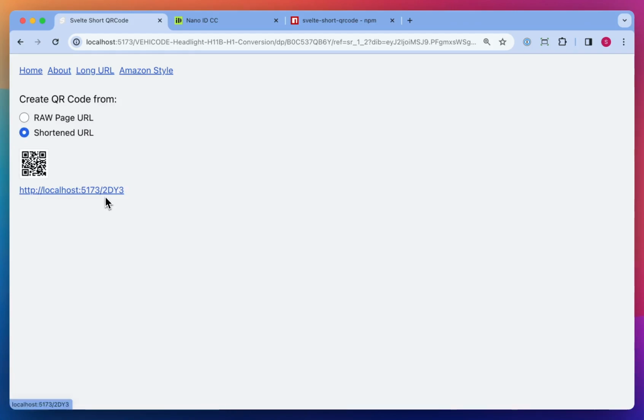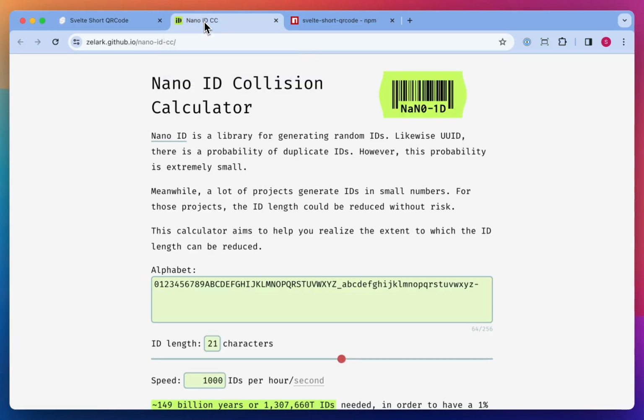So what we've done here is we've created a URL shortening service that assigns each URL a unique ID, and these are based on a library called NanoID. Now the number of different unique IDs you can have depends on the length of the alphabet and how many characters are in the ID. So obviously if you just have numeric characters, you quickly run out, or you're limited.